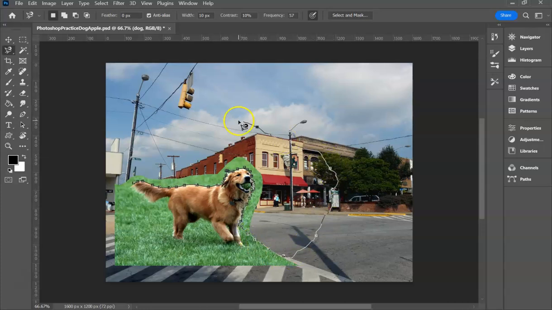So now I can just loop back around near his tail, click on the point where I started. I've got the dancing ants again. I hit delete on my keyboard and I've gotten rid of most of that grass pretty quickly. So again, Control D to deselect.